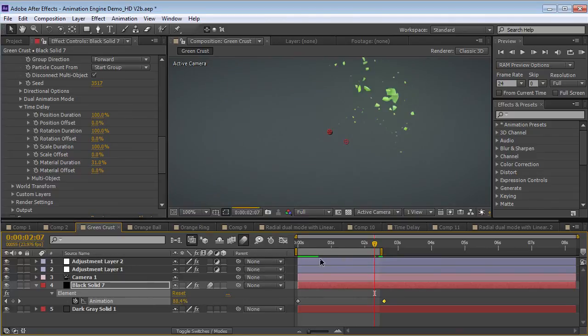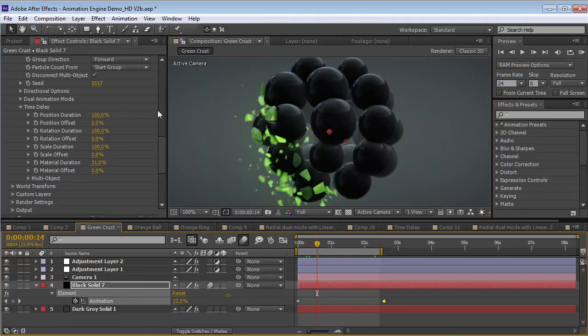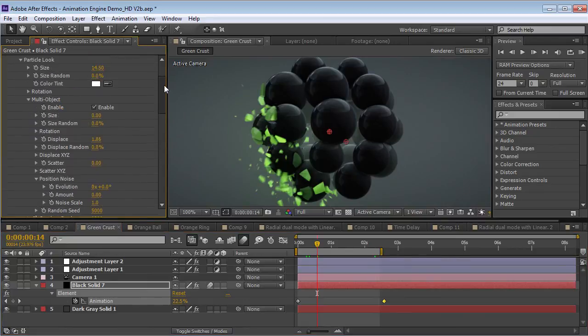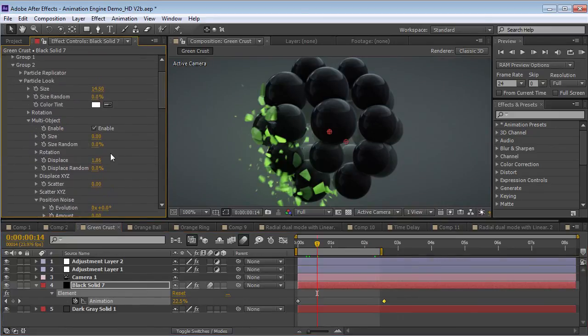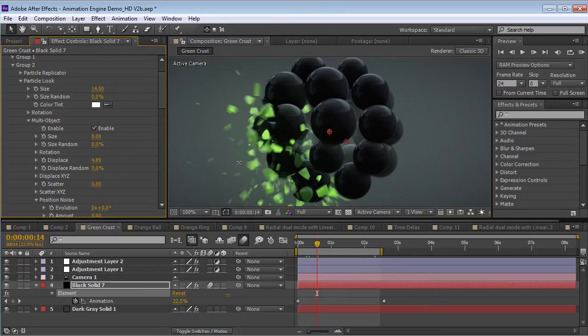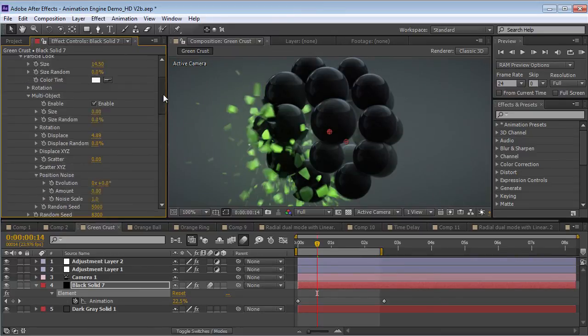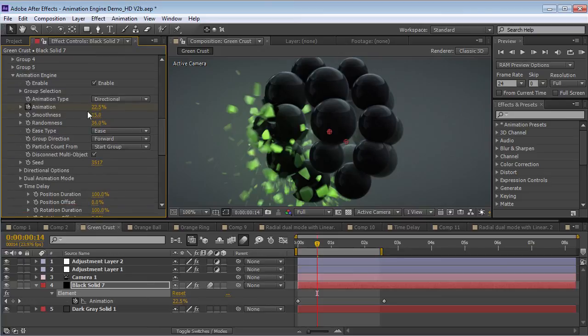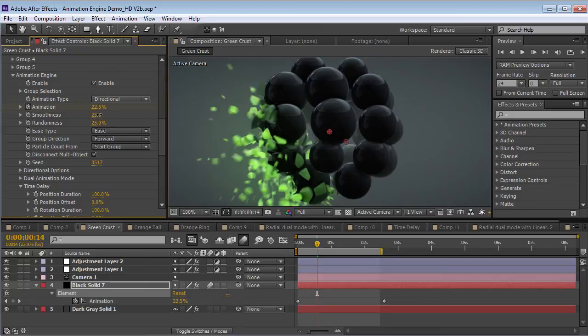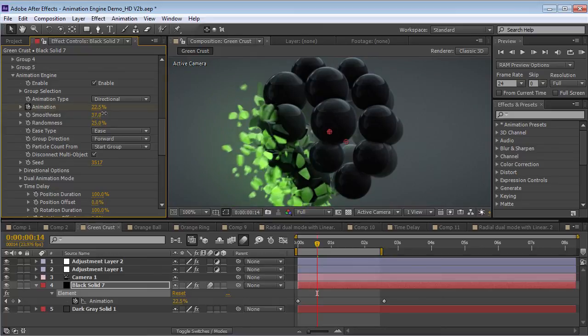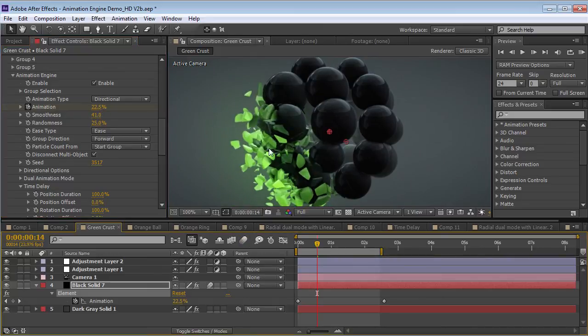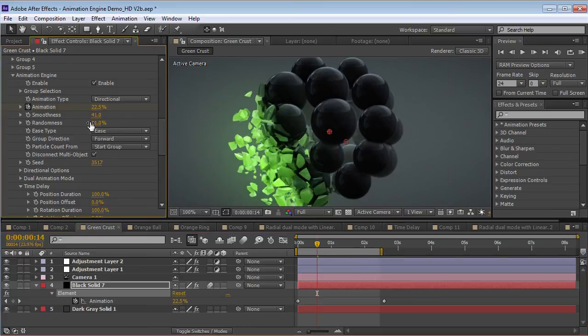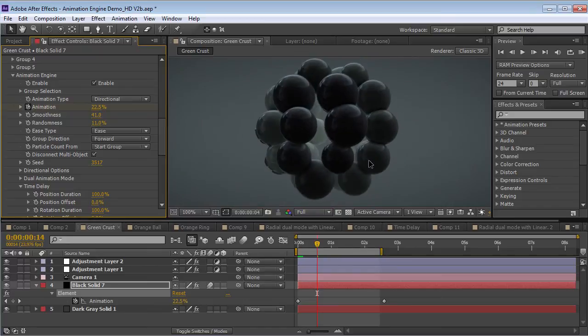Maybe turn the motion blur on here. What I'm going to do is I want to turn up that displacement. I want to make these pieces really go flying. And instead of it being so sharp, I'm going to turn the randomness down. And I'm going to turn up the smoothness a little bit. So it'll be faster if you shut the motion blur off. So, cool. Take a look at this.